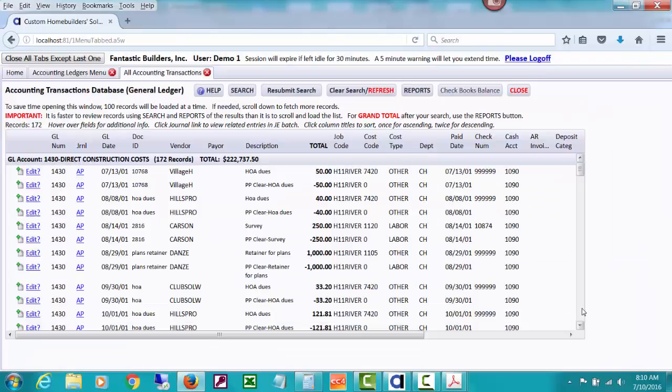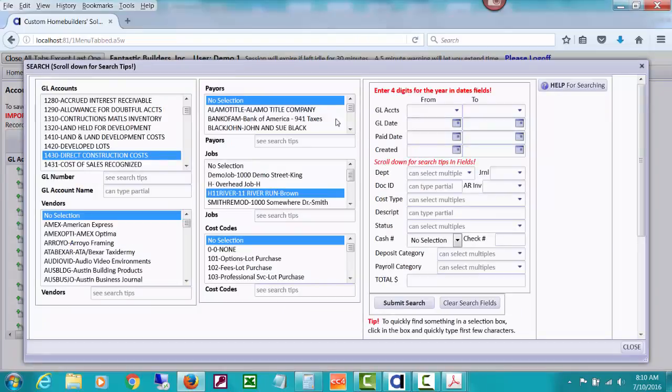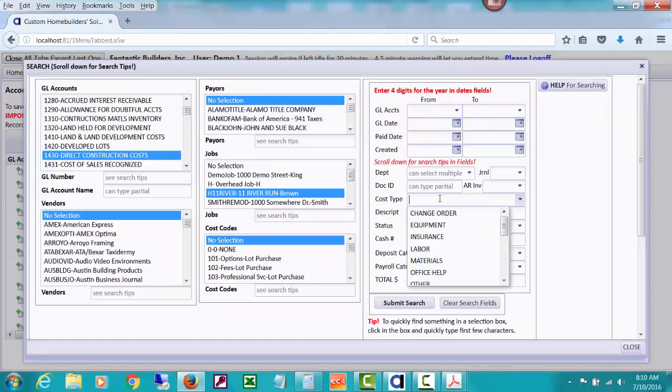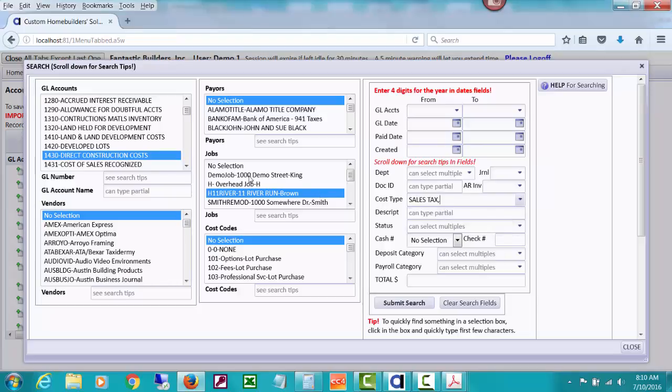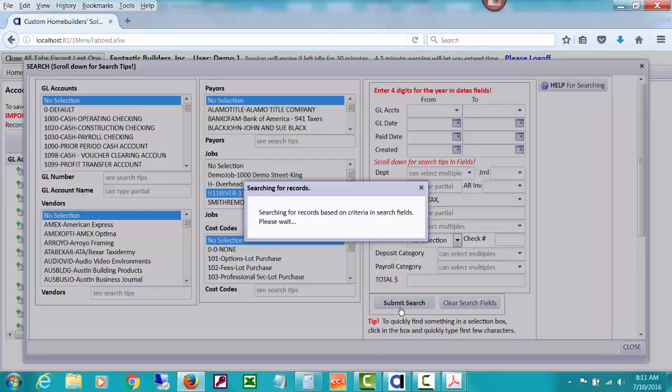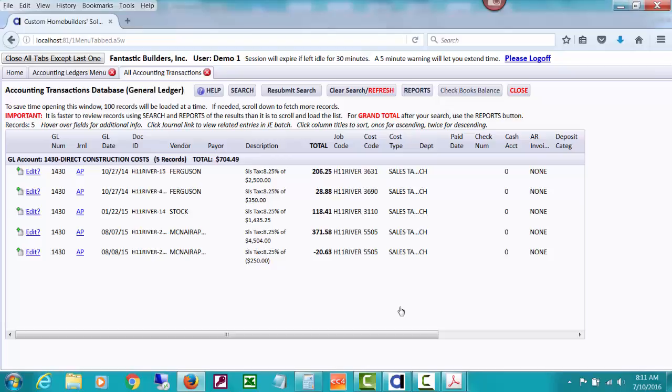This is very handy if you're needing to get a report for, let's look at that for just a minute. Let's do a search. Maybe you just want to search for the cost type sales tax, and maybe you don't want to narrow this GL account down, so let's do no selection. Let's just look for everything that has a cost type of sales tax for this job. And this would be handy if your home buyer had asked you, they might come along, they're doing their tax return, and they might ask you for a report of all the sales tax you paid for their job costs. So you could do something like this real quickly.